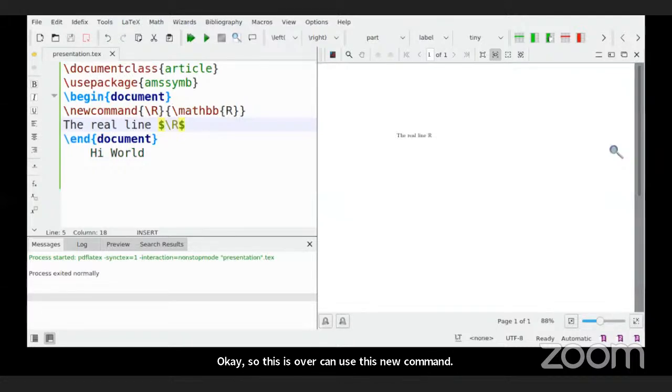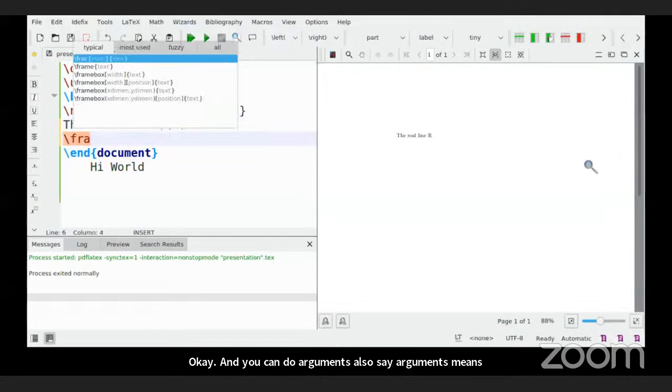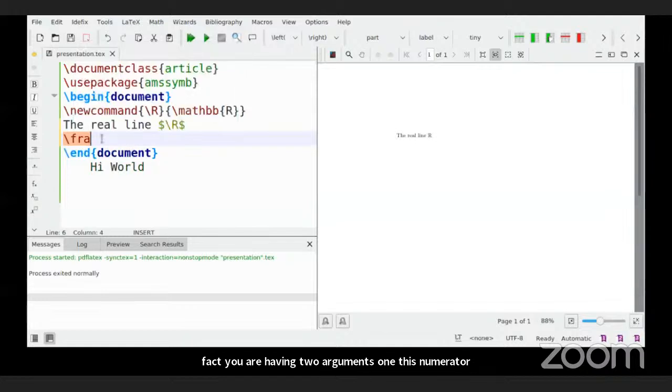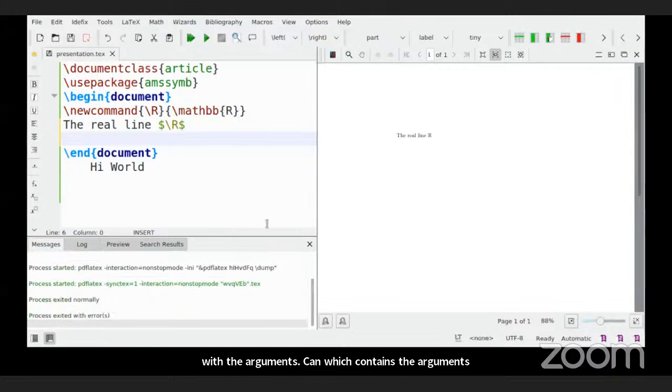And you can give arguments also. Say \frac: in \frac you have two arguments, one is the numerator and another one is the denominator. Likewise, using \newcommand, you can create your own command which contains arguments. So how to do that?